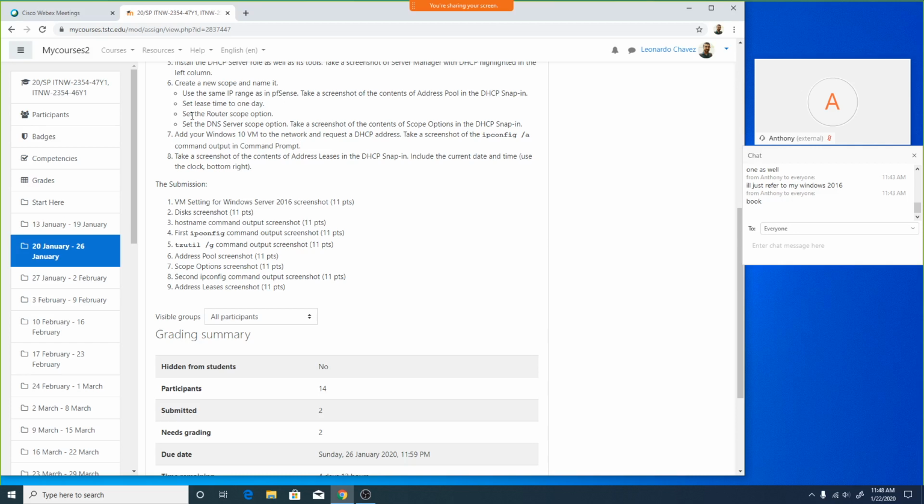All right. So set the router scope. For some reason, Windows decides it wants to call this thing like 4 different things depending on what you're trying to do. What would I put in the router scope option? What goes there?